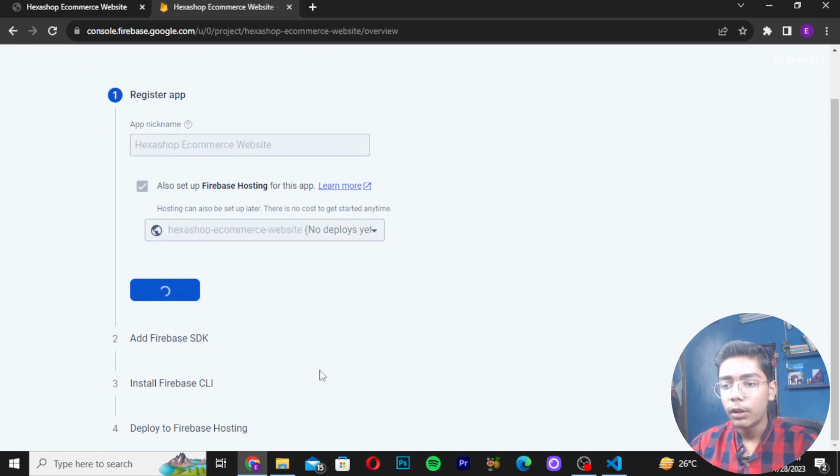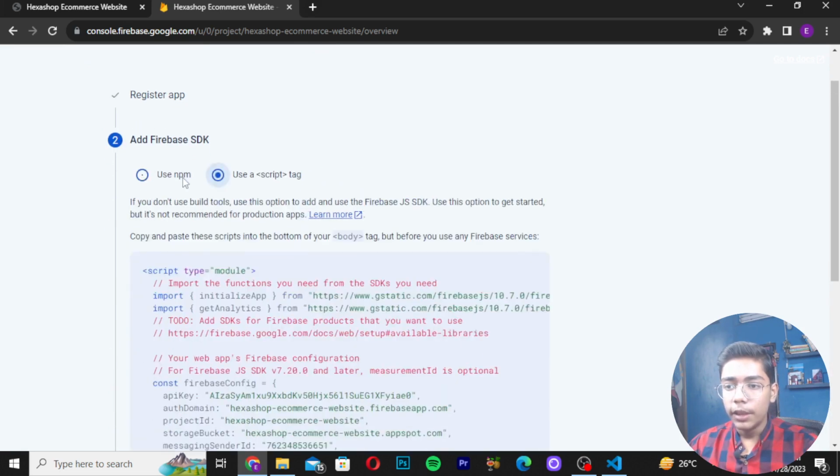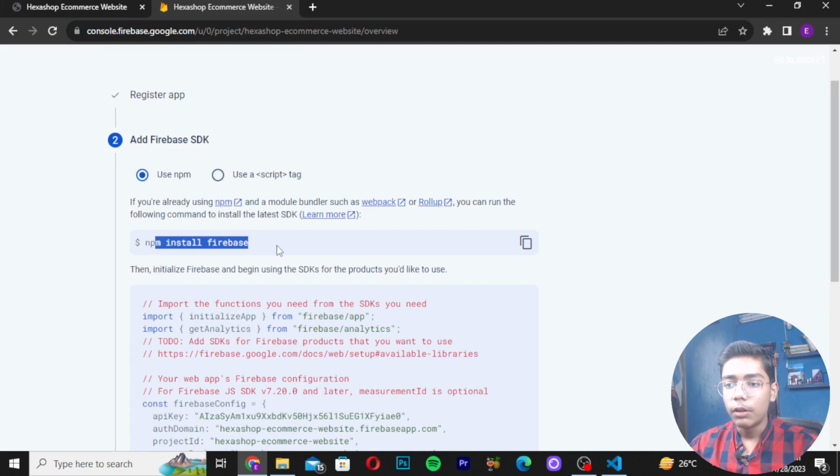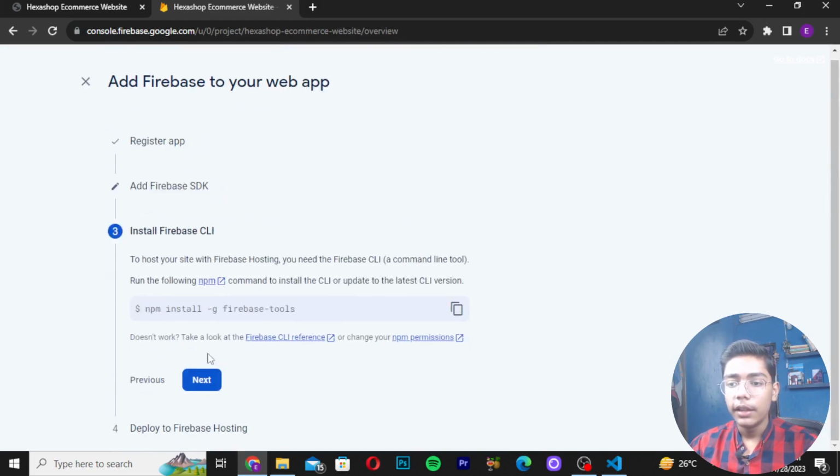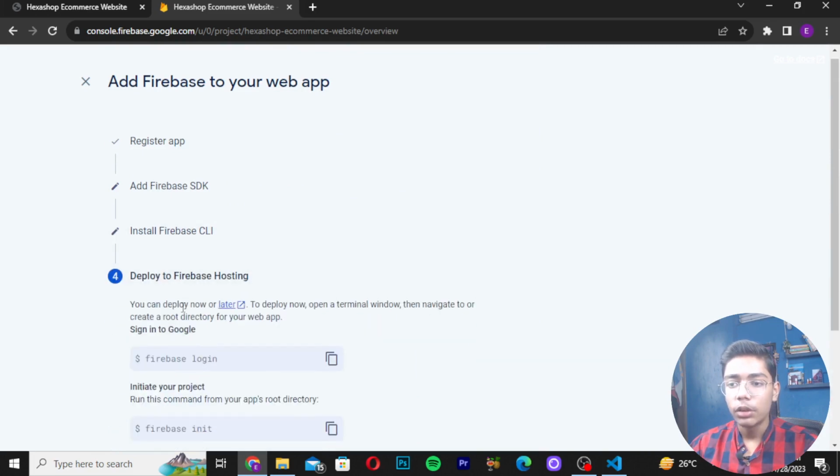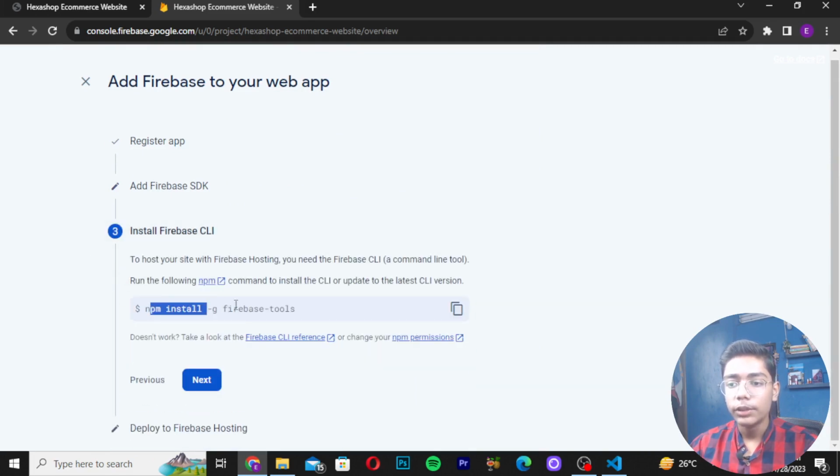Press register app, and now our app has been registered in this project, and it will take some while. You can see it has shown me you can run npm install firebase. You can use this command to install Firebase in your VS Code, and then here I will be pressing next, and you can also install Firebase CLI tools by using this command.